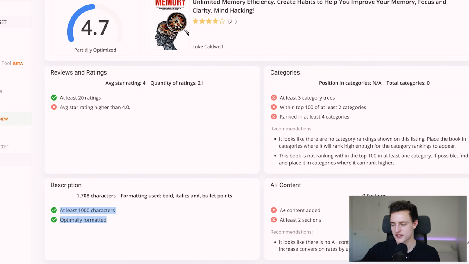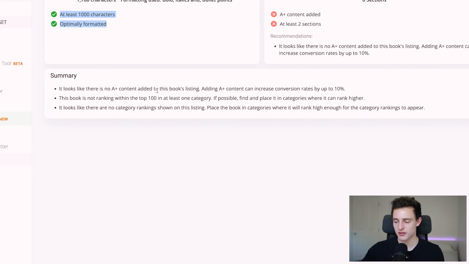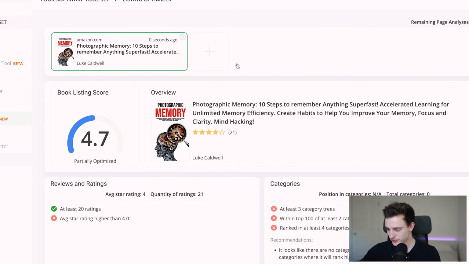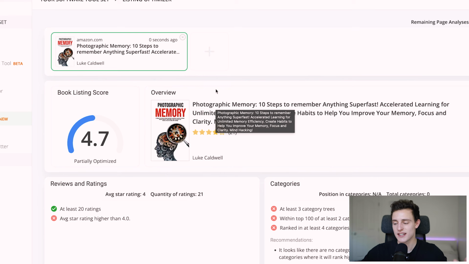So you can see it's 4.7 right now. This book is not ranking within the top 100 in at least one category. And it also looks like there are no category rankings shown on this listing. So some things to improve. So if this was your book, for example, your listing, you would get a lot of insight from this BookBeam analyzer as to where you could improve your listing and figure out why you might be lacking sales for your book. So now let's look at a decent example.